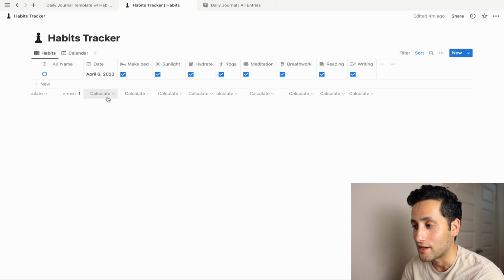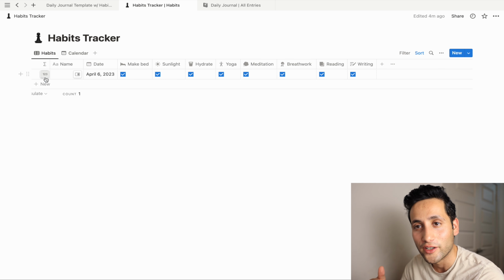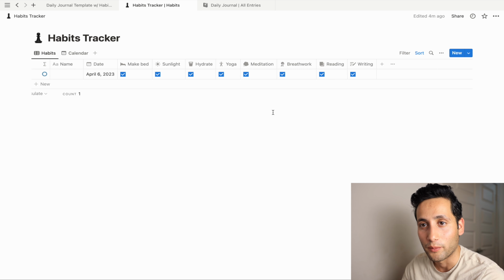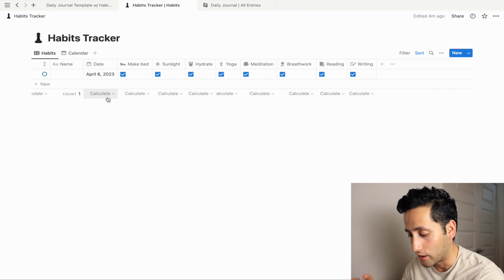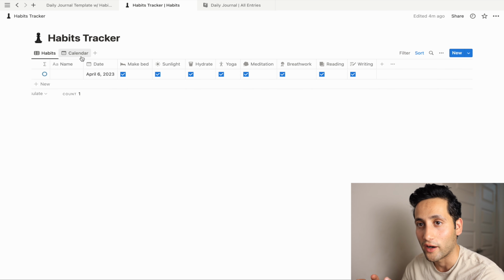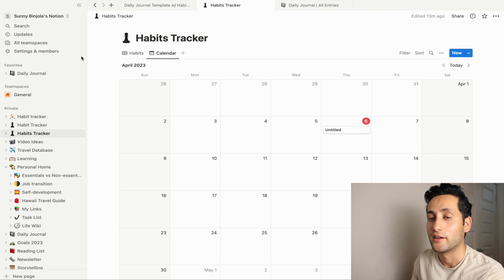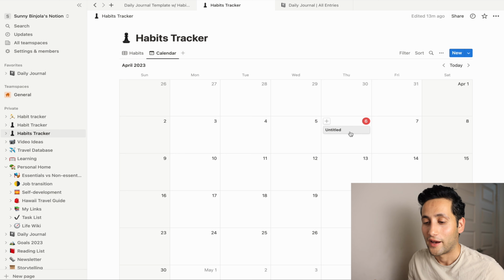And this is a game changer, especially if you are someone who likes to track your habits. It really shows me what habits I did on one particular day, and it's really good if you look at a month or a week or a year, like how many days did I read. It's an amazing tool to have, and it's very easy. You don't have to do anything after just duplicating this.